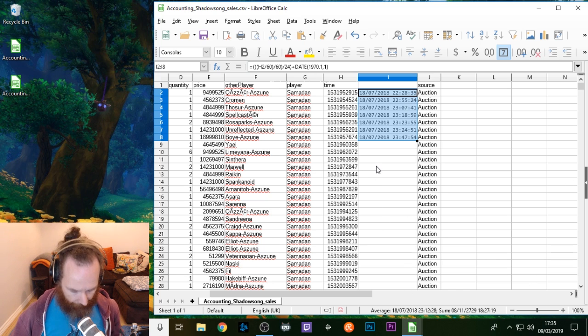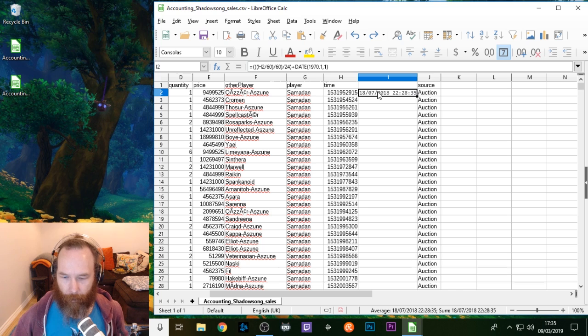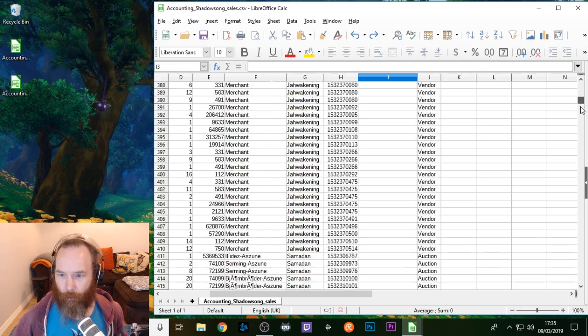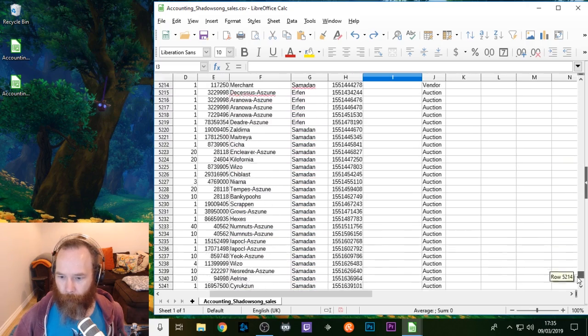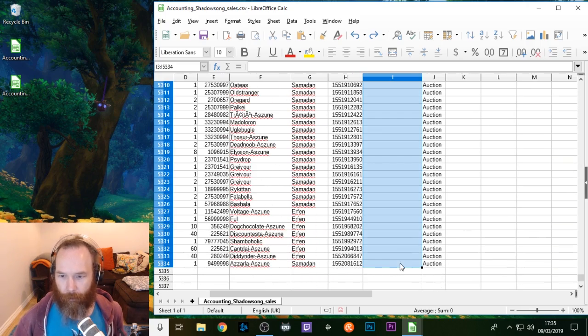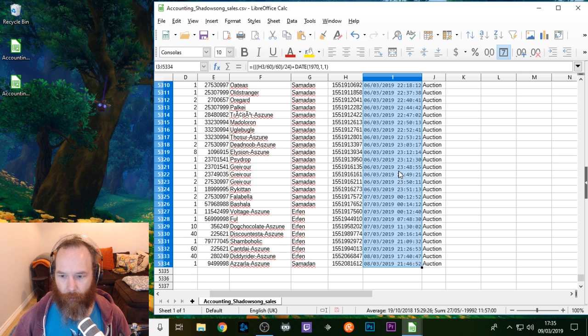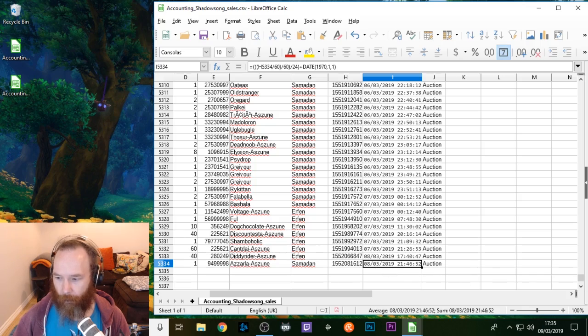So what I'm going to do instead, I'm going to undo that, Control Z, and then I'm going to copy this, so Control C, copy. Then I'm going to select this cell here and scroll all the way down to the bottom. Hold down shift, left click to select the whole load of cells down there, and Control V, paste that effective operation in there, and you can see all the time has gone through here all the way up to the 8th of March 2019.